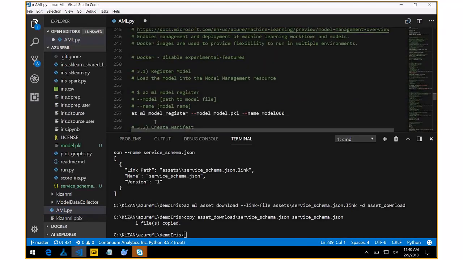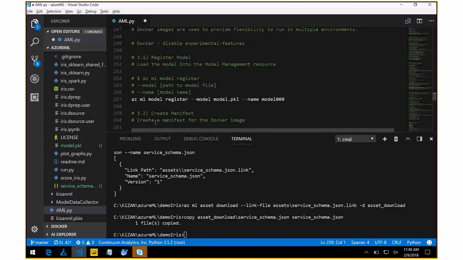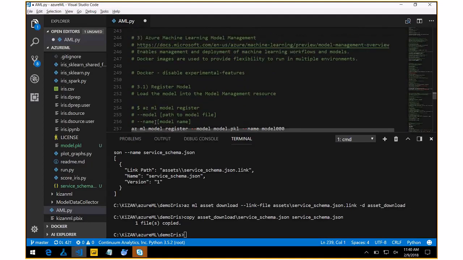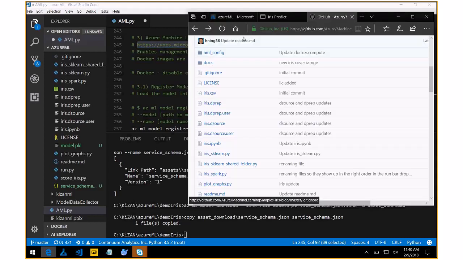Okay, and now for the machine learning model management. So this enables management and deployment of machine learning workflows and models. Docker images are used to provide flexibility for running in multiple environments.